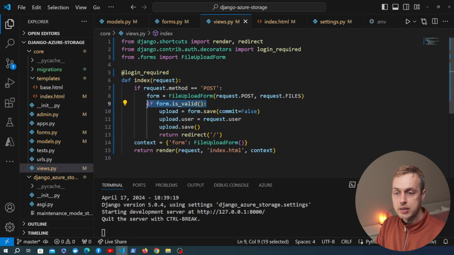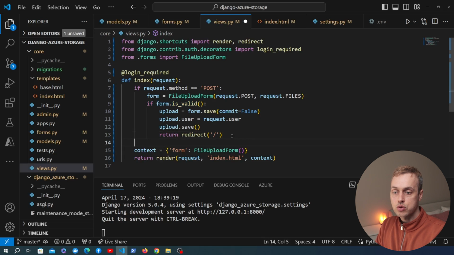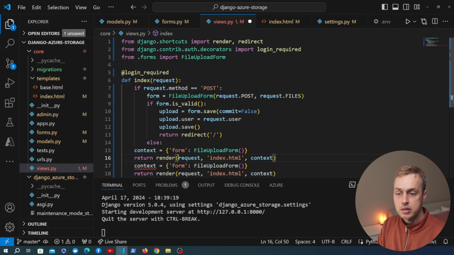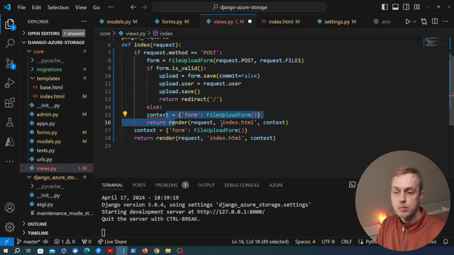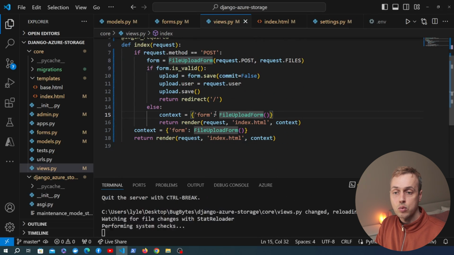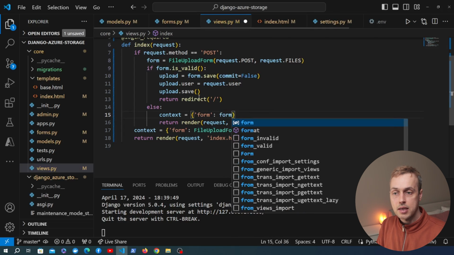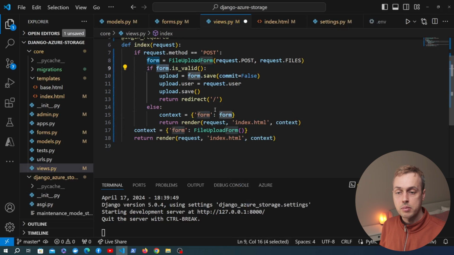Now what if the form is not valid? We can add an else clause here and handle that. And what we're going to put in here is very similar to the GET request case. So I'm going to paste these two lines of code. And what we're actually going to change though is what the form key is set to. So rather than instantiating a new form, we can pass in the form that has the errors by referencing that form here. So remember, form.is_valid returned False.